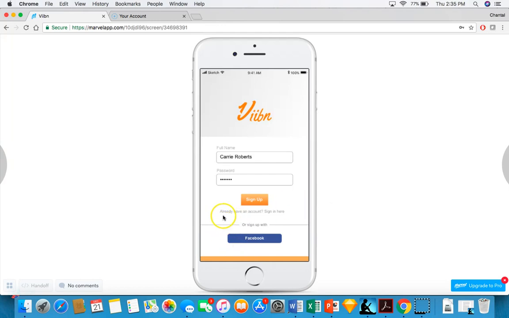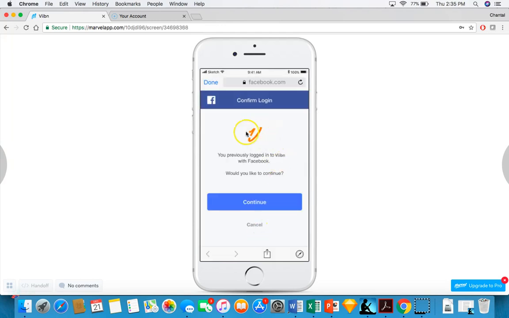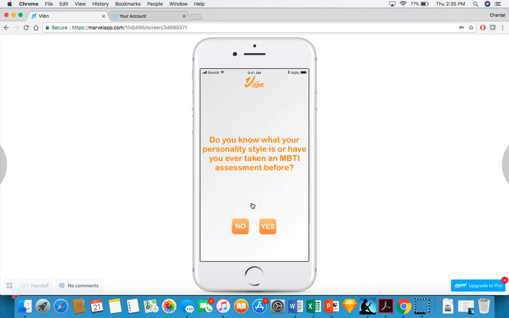Just a side note, if you already have an account, you can also press this button right here and it will take you to the sign up or sign in page for your account. But we're just going to go ahead and click on the Facebook sign up. Here you see the Vibin logo and some information that Facebook usually asks their users. We're going to just go ahead and press continue, and it's going to take you to the first page after you go through the initial sign-up process.